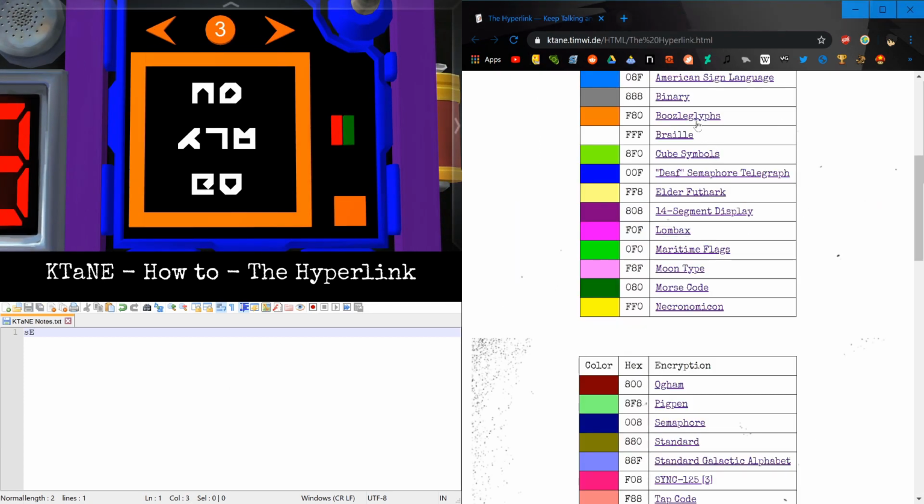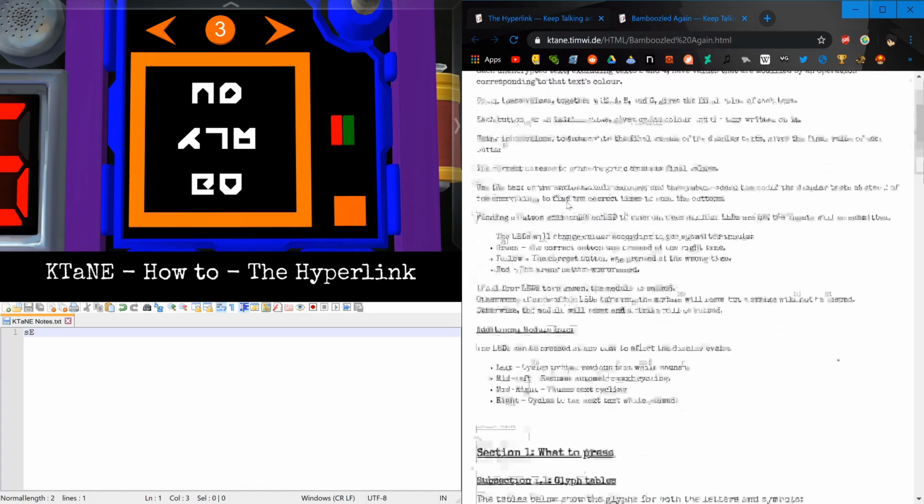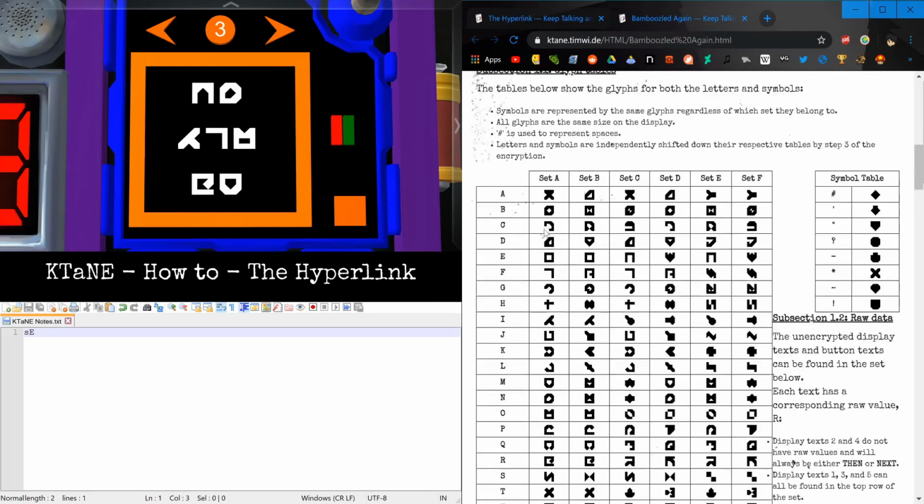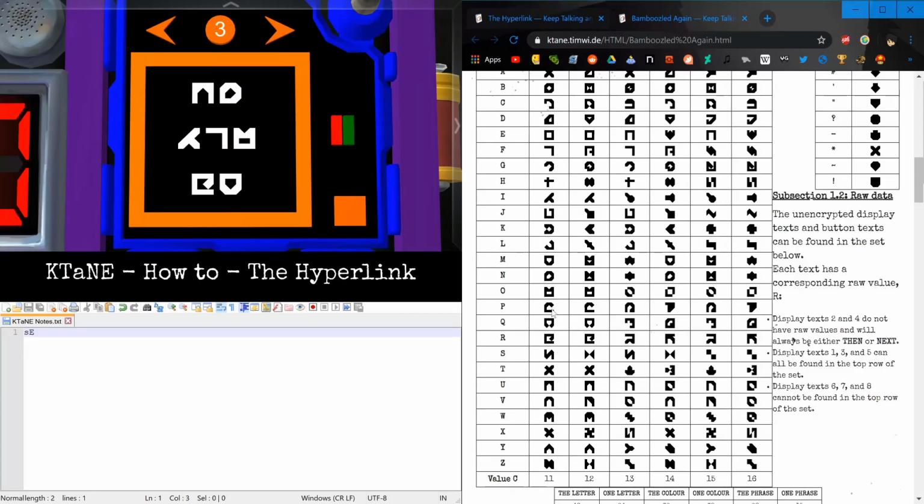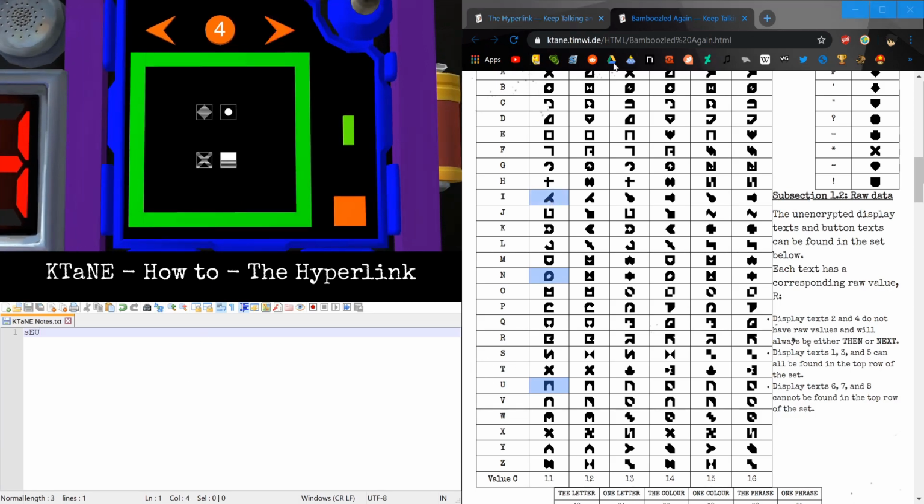Boozleglyphs again. Where is it? So first letter. This is the hardest part about doing Boozleglyph modules, finding it. Alright, this is uniform. Make sure it's not underlined. Okay, it is actually uniform, so capital Uniform.